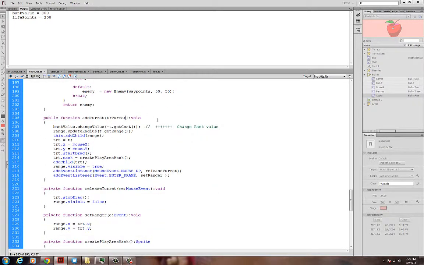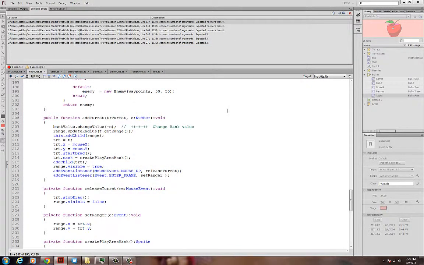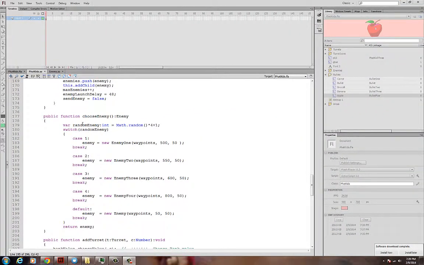And so now when, from the tile class, I go to add turret, I need to also pass in a new parameter here, which is going to be C. That's going to be a number, and that's going to be my cost. And so the bank value is now going to be, instead of negative T get cost, I can just go ahead and say negative C. Okay? So that's what's going to be happening with this. Let's go ahead and see if all of this is working. I got some mistakes. Let me go back and see what I can do to change that, and I'll be right back.